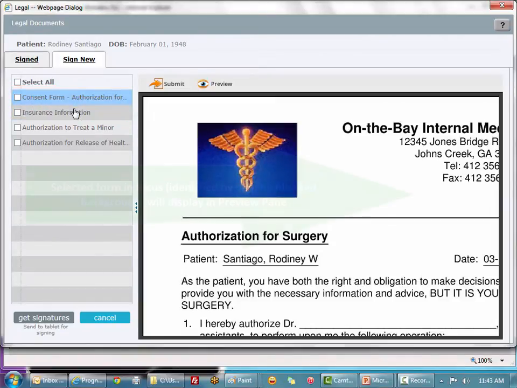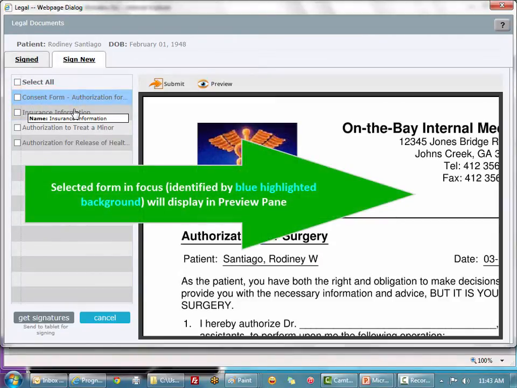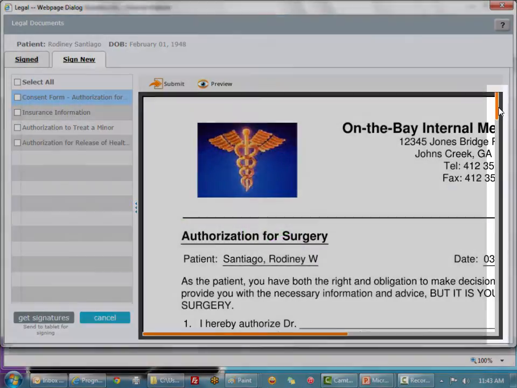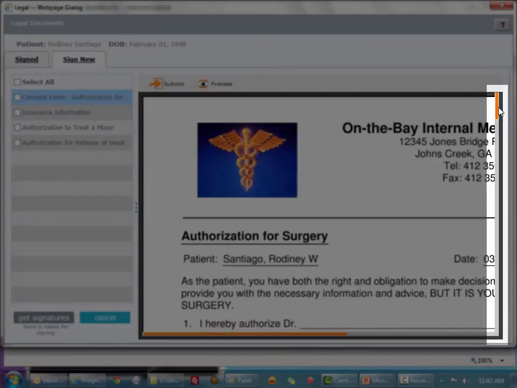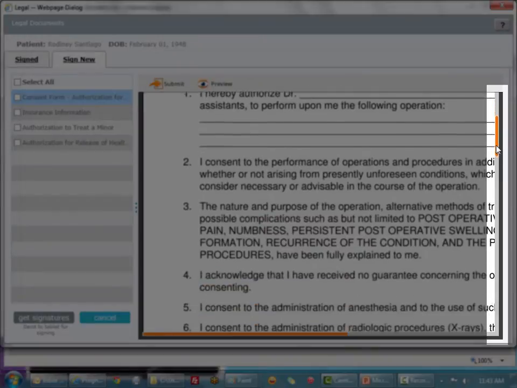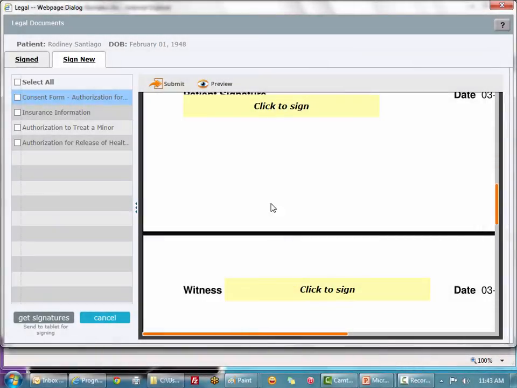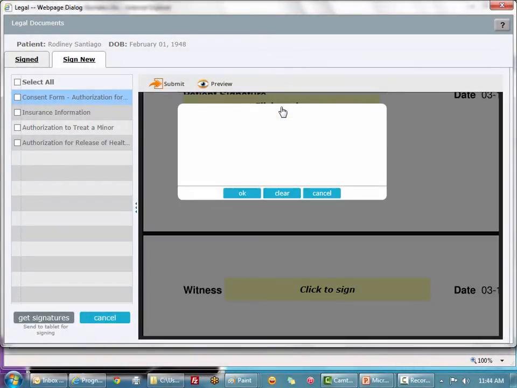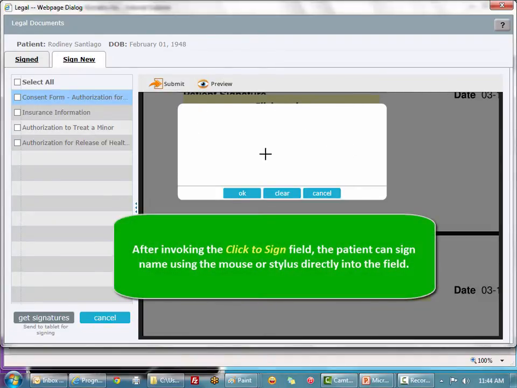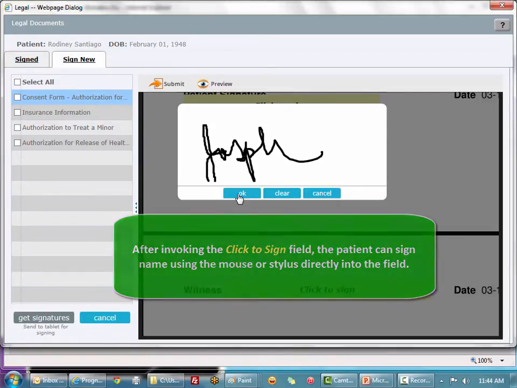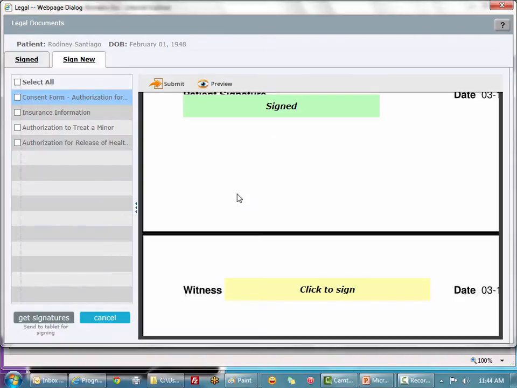Whichever one you have focused, meaning it is selected in the blue highlight, you will have available here in the preview mode. Simply scroll down with your mouse using the orange scroll bar until you get to the yellow field that says click to sign. You simply click in there one time, which opens this blank signature area, and at that point you would hand your patient the mouse or the stylus. I'm simply using my mouse right now to sign my name, and I'm going to click OK. Once it has been accepted, it turns to green and indicates that it is signed.